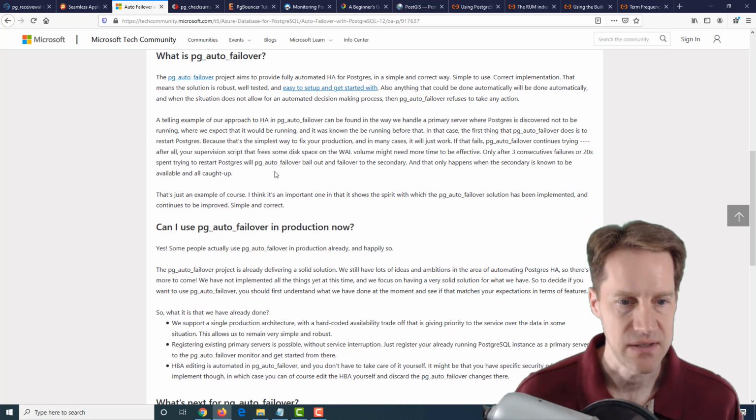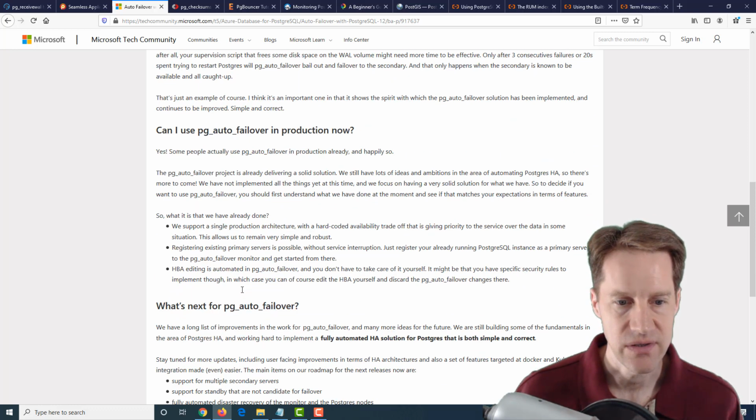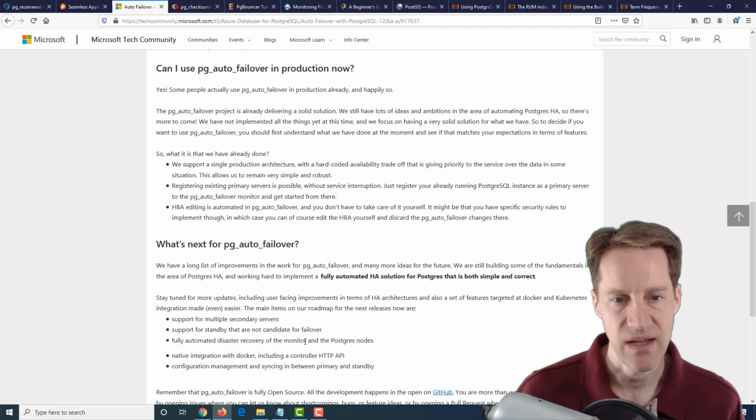They talk a little bit about what it can do currently, as well as what they have planned for the future for pg_auto_failover. So if you're looking for a failover solution, definitely a solution to check out that is compatible with PostgreSQL 12.